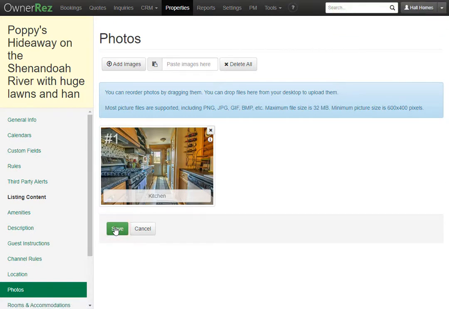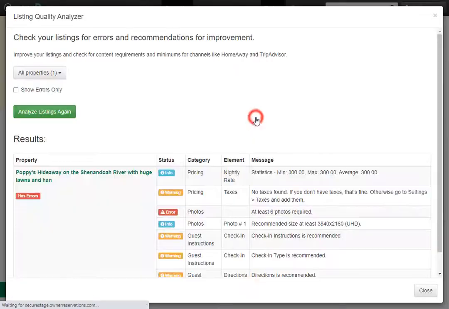Now that the photo has been saved to OwnerRez, it'll get pushed over to any channels you have connected, such as Airbnb or VRBO. It will also change on your hosted website. Let's run the listing quality analyzer to see what it comes up with.